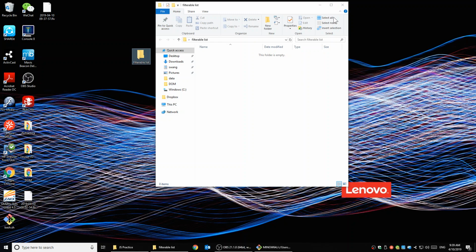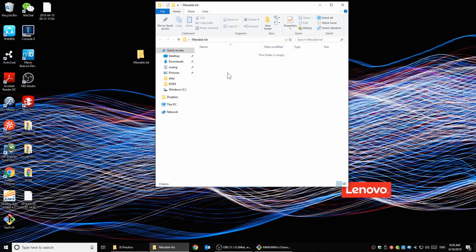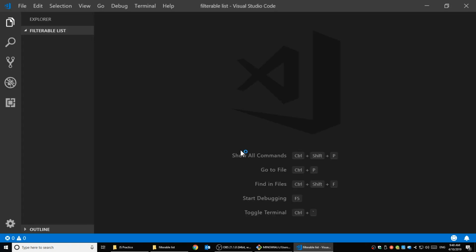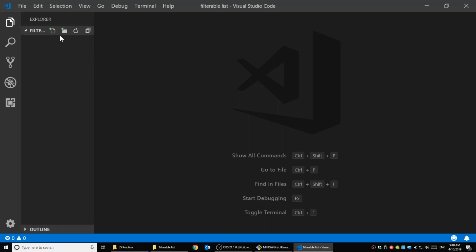We are going to open this folder with Code. Right click in an empty place here, then open with Code. My computer is frozen, give it a second. Open with Code. All right, that is the folder we have here, and we can start adding stuff.